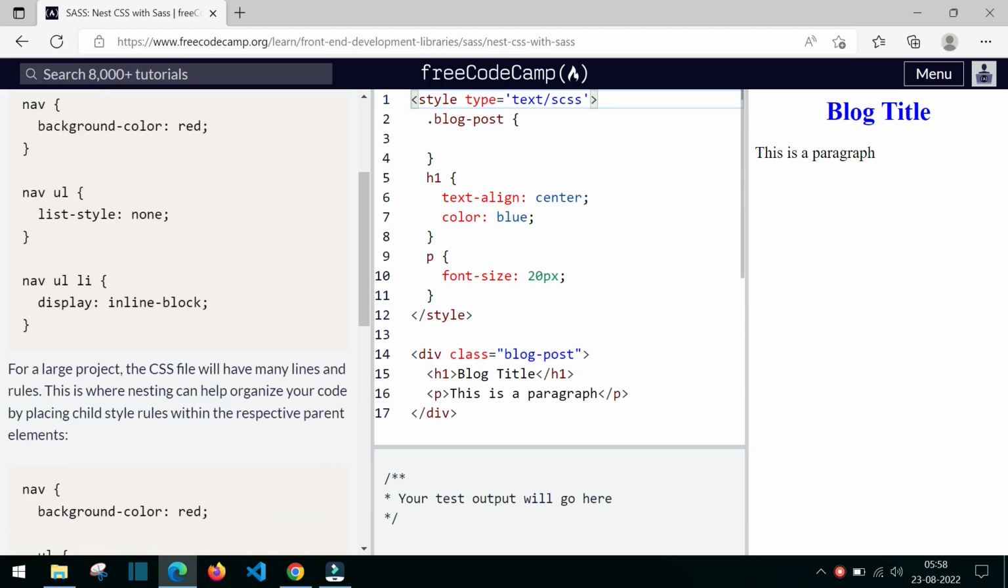For a large project, the CSS file will have many lines and rules. This is where nesting can help organize your code by placing child style rules within the respective parent elements, okay.